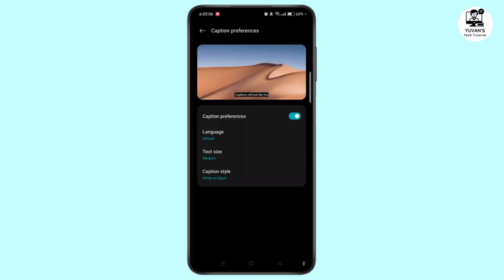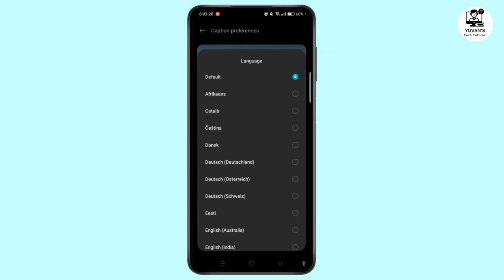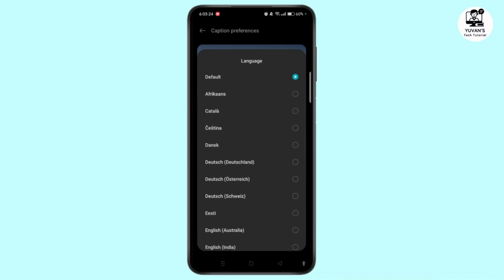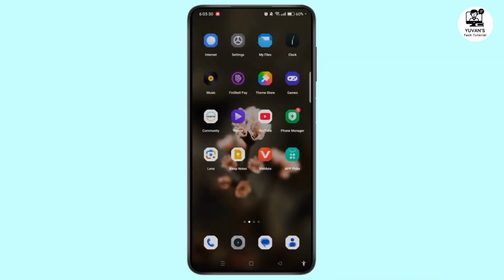You will reach on the section of caption preferences where you need to make sure to toggle the button on. If not, you won't be able to change caption language on YouTube app. So tap language after that, and here you can easily scroll down and choose any language according to your convenience. And after that, you can successfully change caption language on YouTube app.